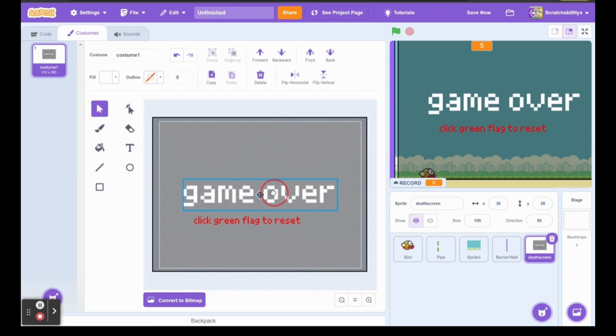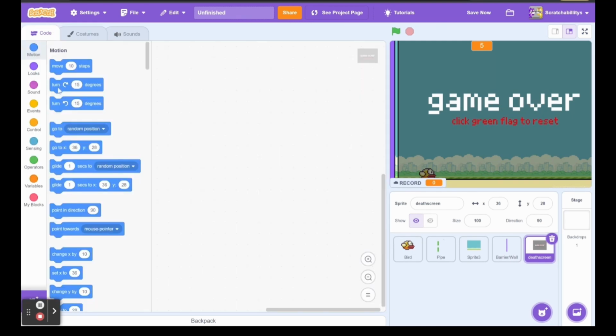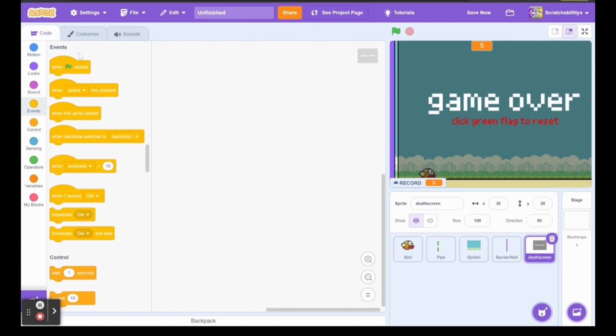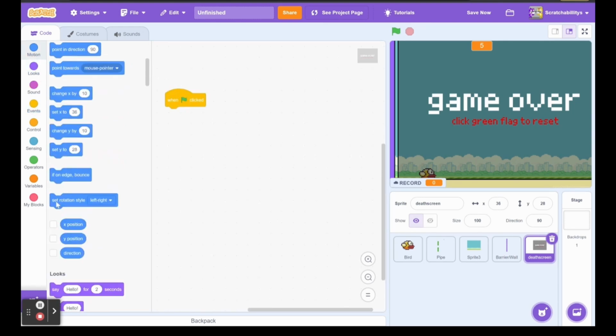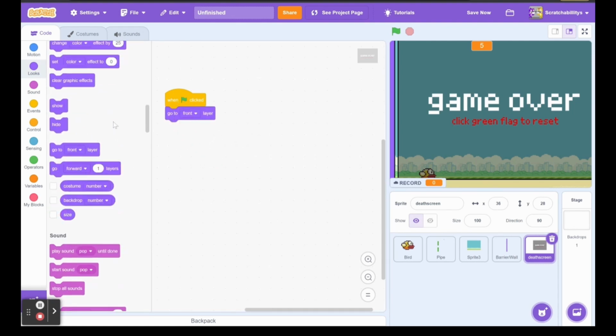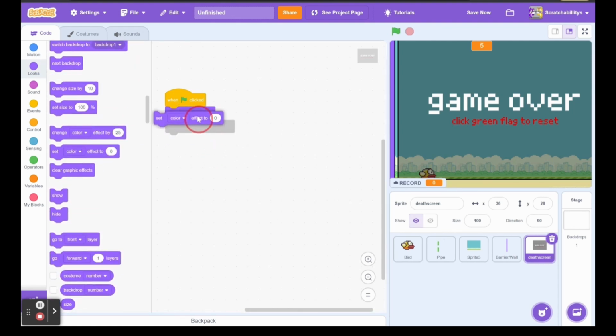Let's center everything. If you want this text to be centered but not in the exact center, you can put it on the center. Then, while holding down Shift, click and drag it to the bottom. Now, let's code it. Pretty much all we have to do is when green flag clicked, go to front layer and set ghost effect to 100.